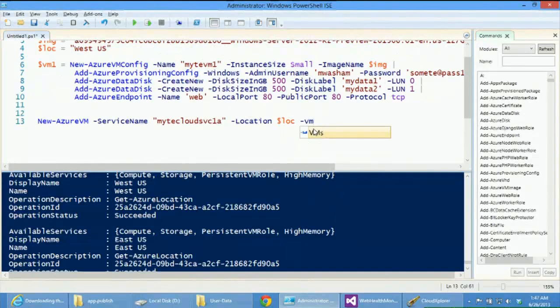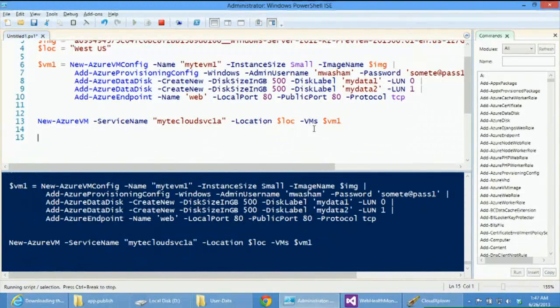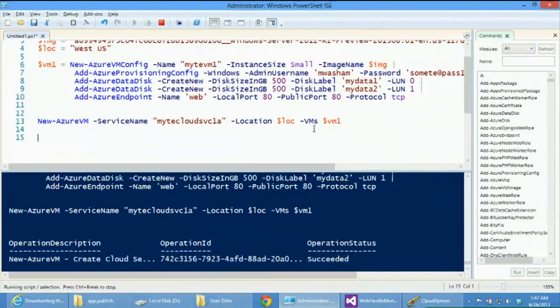And finally, I need to specify my virtual machine configuration. Now, this takes an array, so I could pass in VM1, VM2, or just an array of virtual machines. So I just have one. I'll go ahead and hit F5, and this is going to start creating my virtual machine, assuming I didn't typo something. And that's really all it takes from PowerShell to compose a virtual machine.